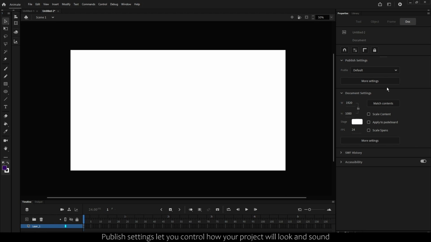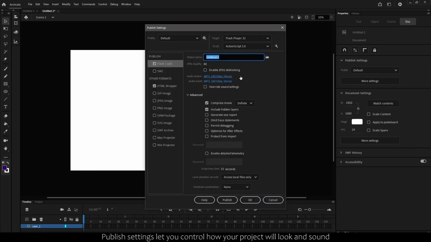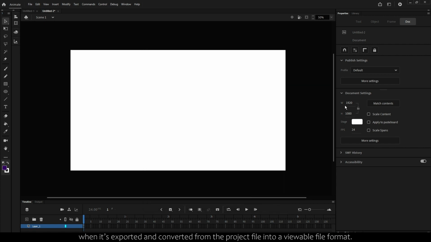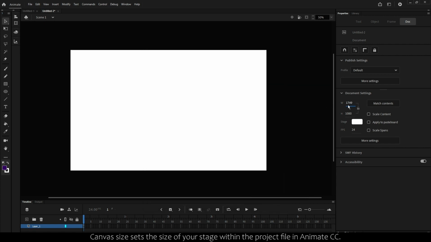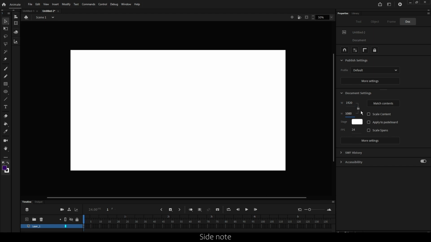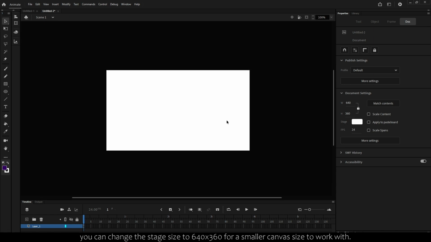Publish settings let you control how your project will look and sound when it's exported and converted from the project file into a viewable file format. Canvas size sets the size of your stage within the project file in Animate CC. Side note, you can change the stage size to 640 by 360 for a smaller canvas size to work with. A lot of animators do this.